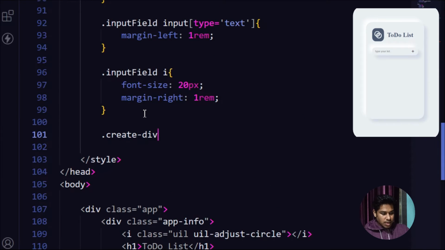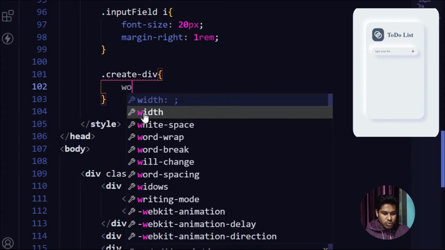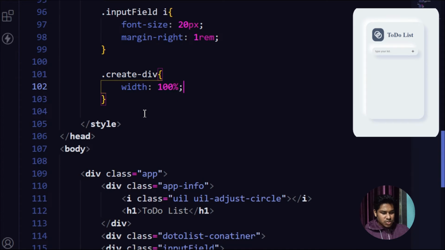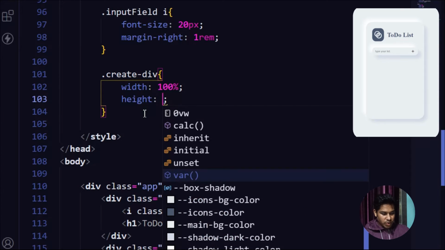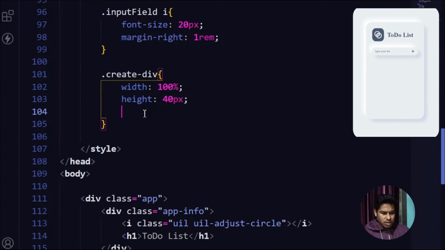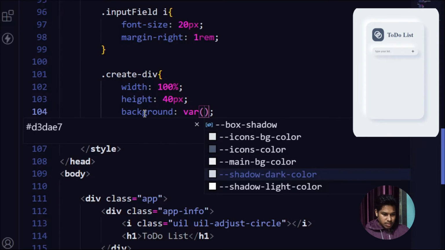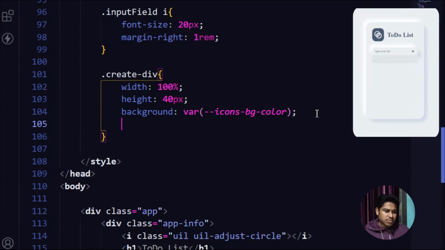I'll paste the div simply, and I want to assign a width. So width is going to be 100%, and height is going to be 40 pixels, and background color is going to be this light color. Main BG, dark shadow, this color I think would be great. This looks perfect.